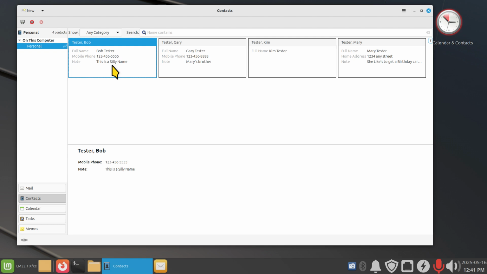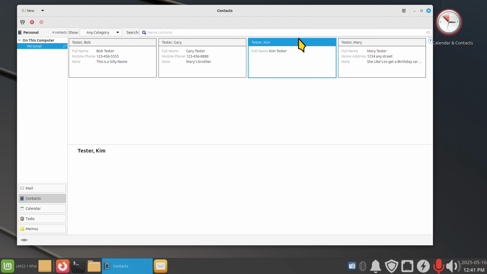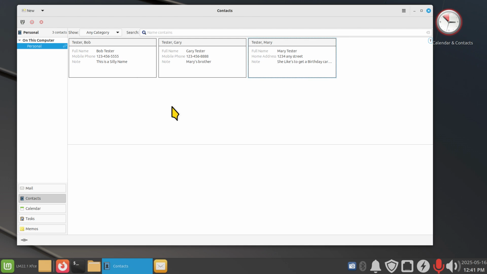So Bob Tester, yeah, I know it's a silly name. Gary Tester, Mary's brother. Mary's over here, and Mary likes to get a birthday card instead of a text message, and who doesn't? If you put in a proper street, you may be able to open up the map part, but I'm not going to deal with that right now. So if you have a user that you've created and you want to get rid of them, it's pretty simple. It's to highlight, right-click, and delete. You'll be asked for a confirmation. It's a very fast contact manager. And again, you can rearrange the furniture here.